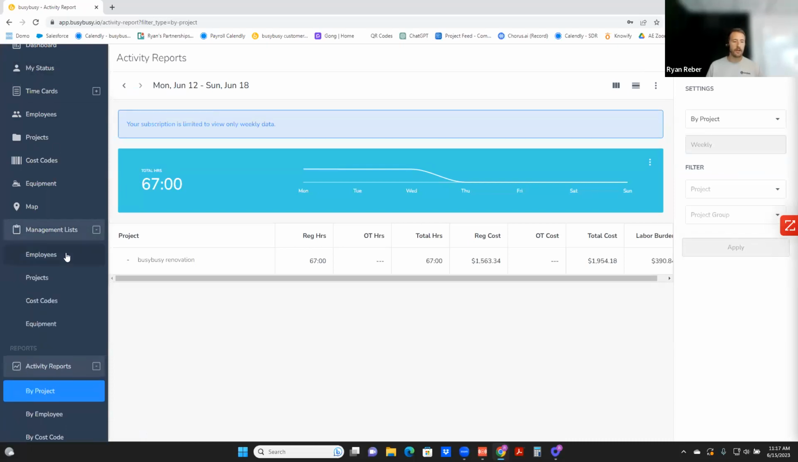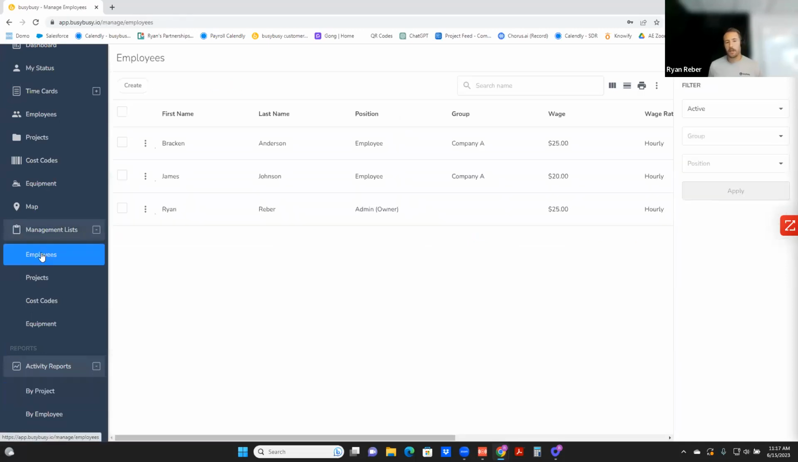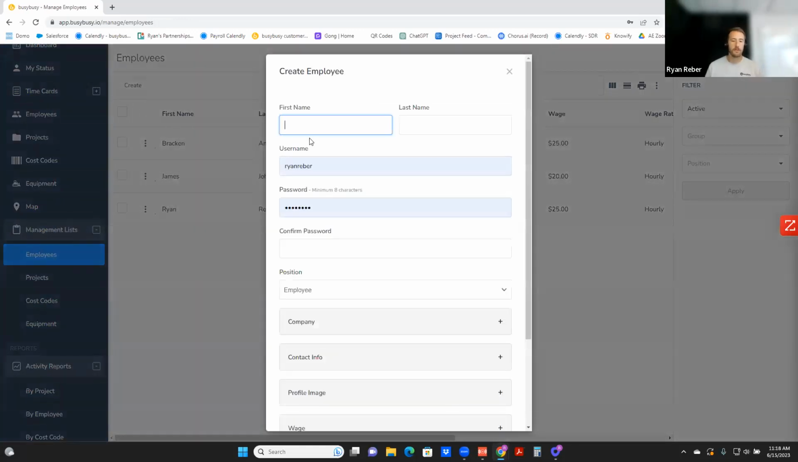Awesome. And then to jump into some management lists. This is where you're going to set everything up in BusyBusy for employees, projects, cost codes if you're doing those, equipment if you're using equipment. So for my employees, I'm able to set up the employee, and all I have to do is put in their name. As an admin or owner, I set up their username, I set up their passwords, I am able to manage all of that.